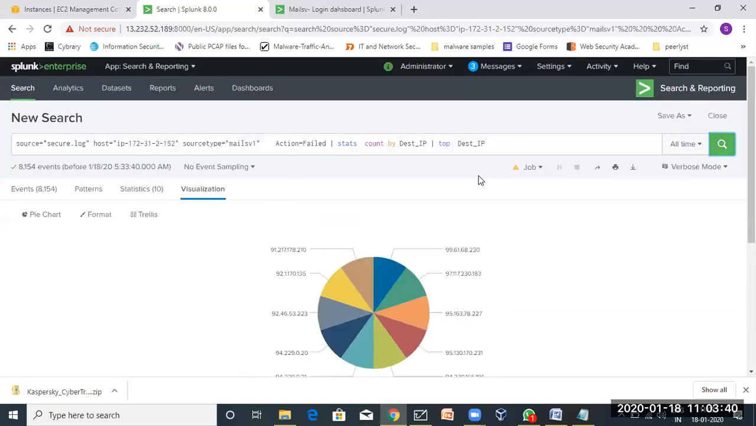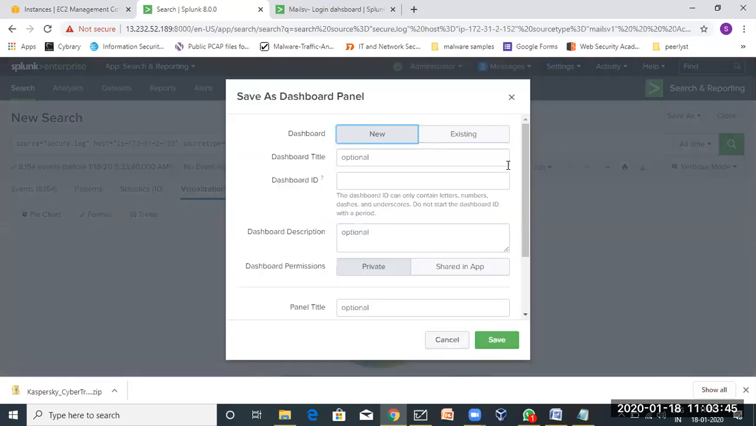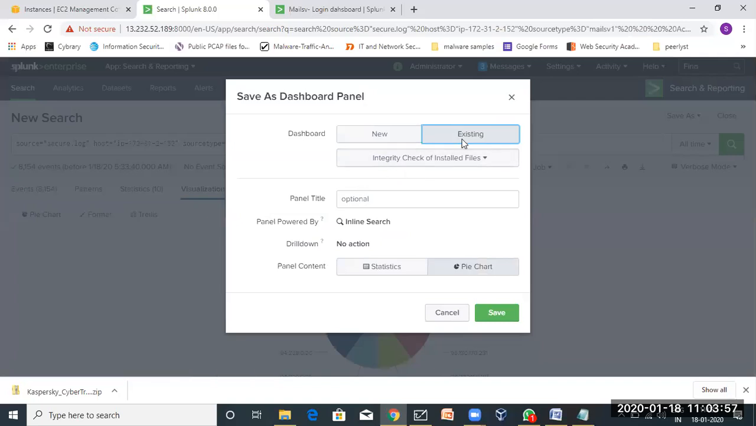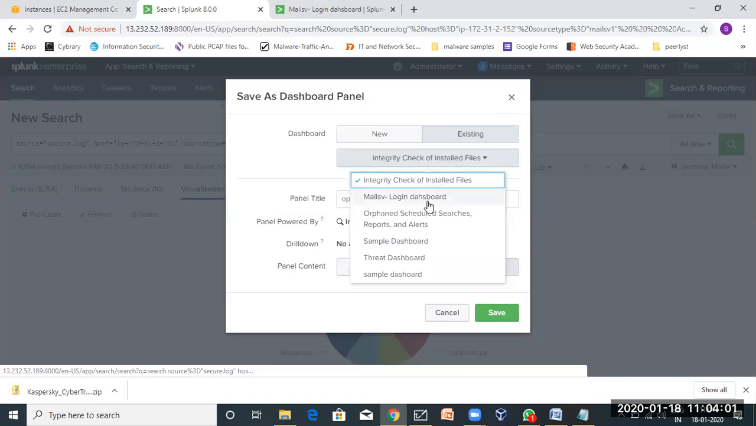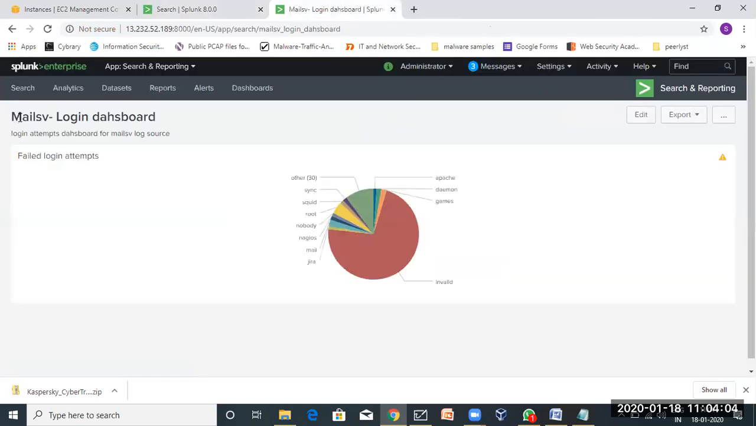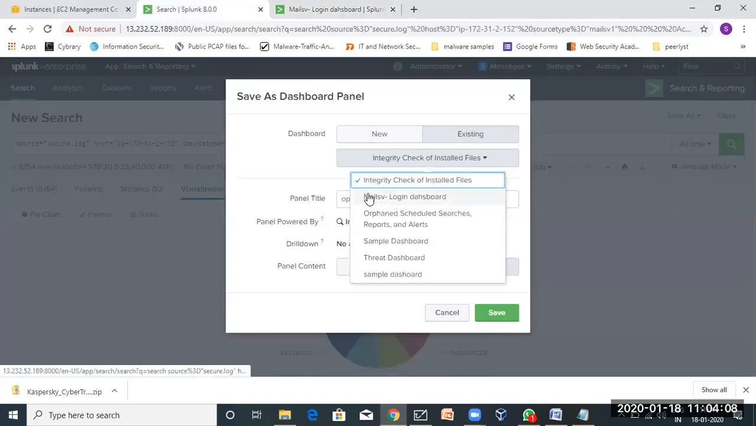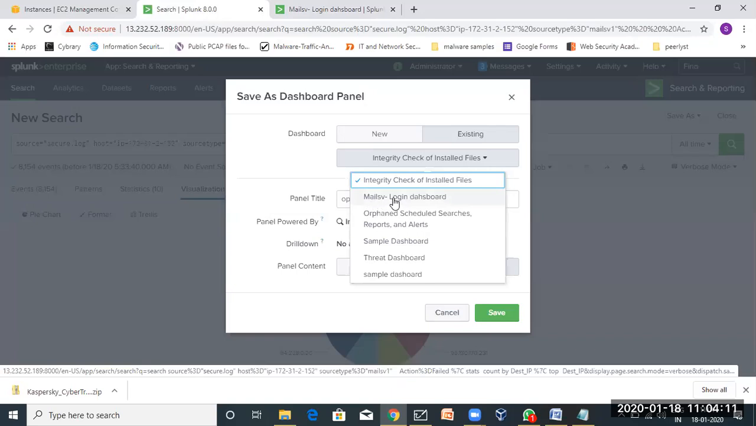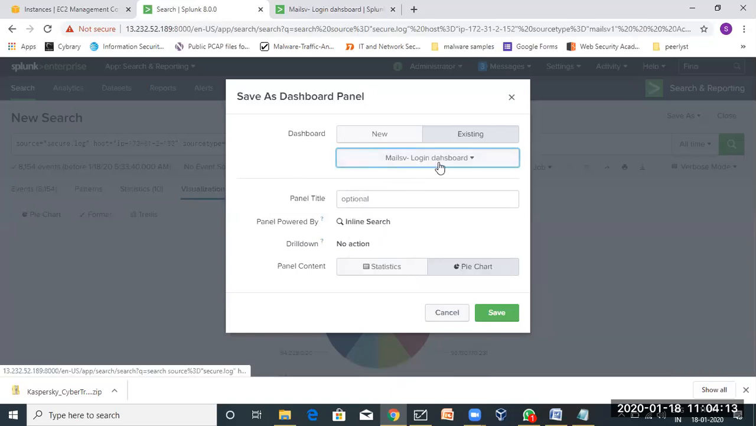Same way you can select save as dashboard panel. Here we already created the dashboard, so we are going to add into the existing dashboard. Previously we created a new dashboard, but here we are adding to the existing dashboard. Just click on the existing dashboard tab and check for the mail SV login dashboard. This is the dashboard we created, the mail SV login dashboard. So I'm going to add into the same dashboard.